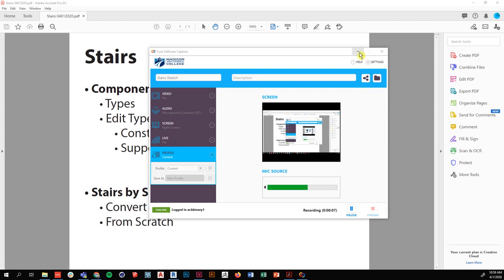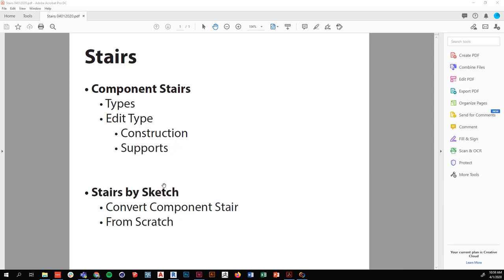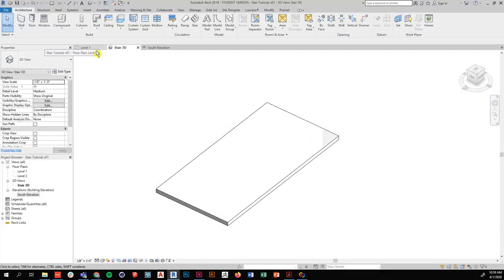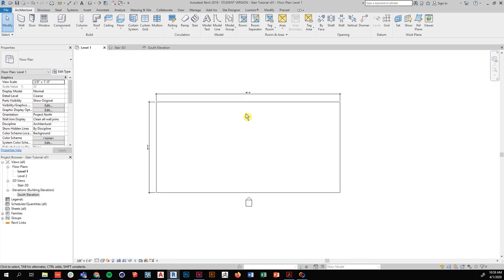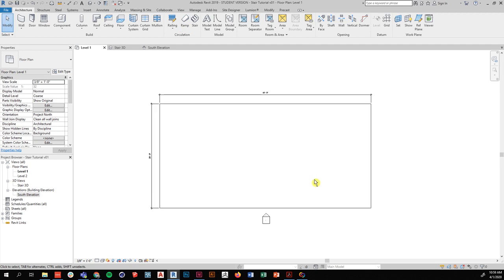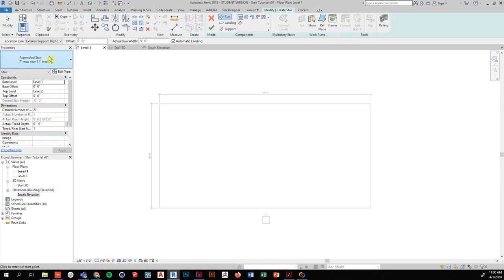All right, so now I'm going to go over the second half here for the stairs, which is stairs by sketch. How do we convert a component stair, and then how do we do that from scratch? Okay, so back to our simple file. So the first thing I'm going to do is actually create a stair by component just to do the conversion process again. So I'm going to go up to Architecture, Circulation Stair.